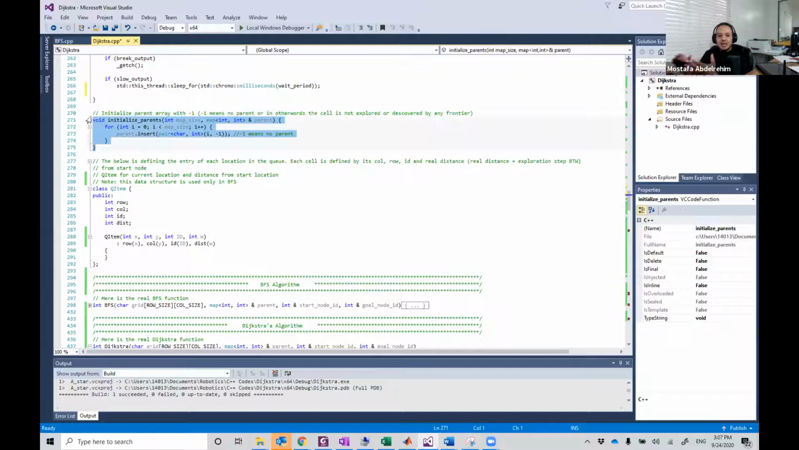We need parent. Each cell we explore, we're going to assign a parent for it. So here in the main code, I define a dictionary, and a dictionary is defined in C++ using the keyword map. Any entry in this dictionary has two elements: one of them is the node, the other one is its parent. The name of this map, or dictionary, is parent.